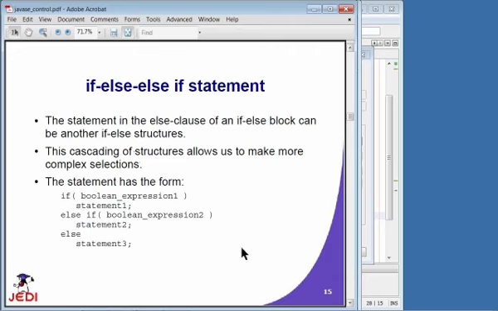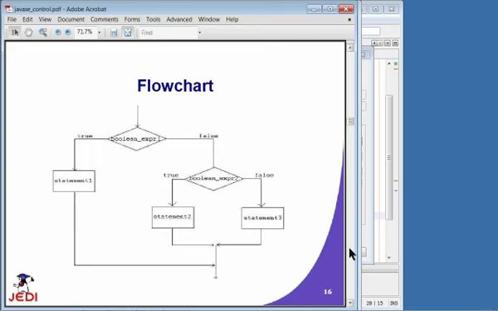If else if. So basically, if this Boolean expression 1 is true, this will be executed. And then else is basically this block will be executed, right? So here we are going to have another if statement. So if this is true, then this will be executed. Otherwise, this will be executed. Again, pretty straightforward. Yeah, this is a flowchart.